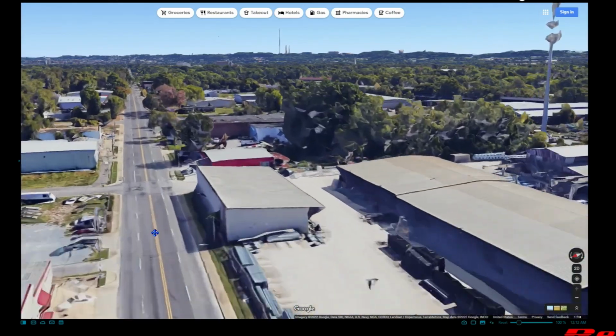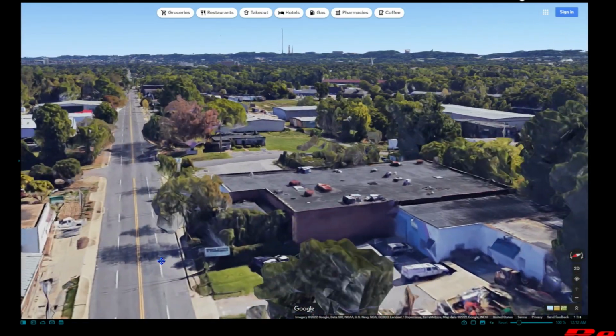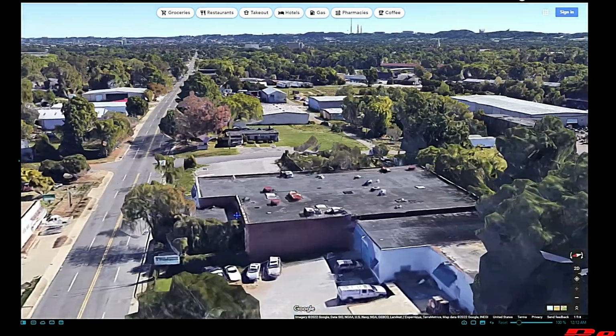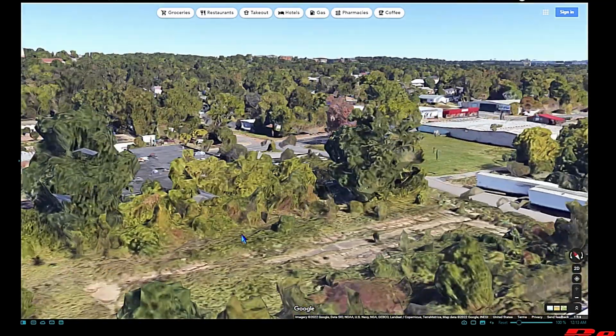It's a little bit more angularity. Granularity? Some kind of larity. Hilarity.